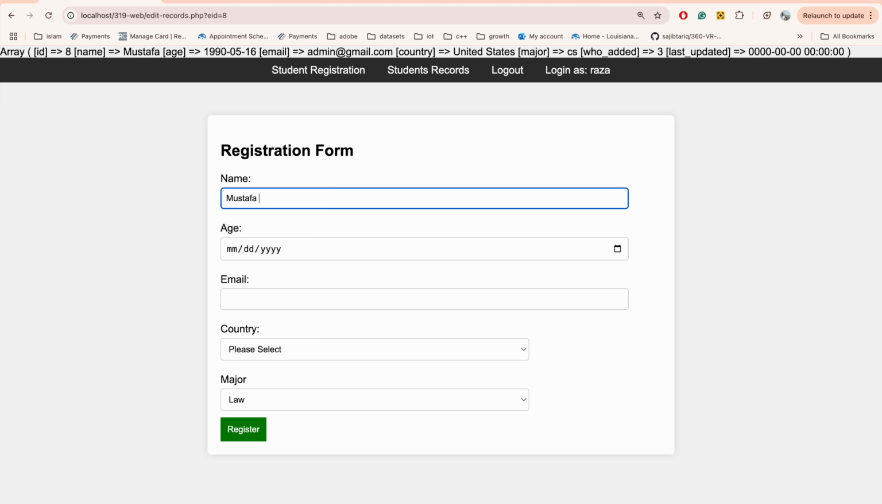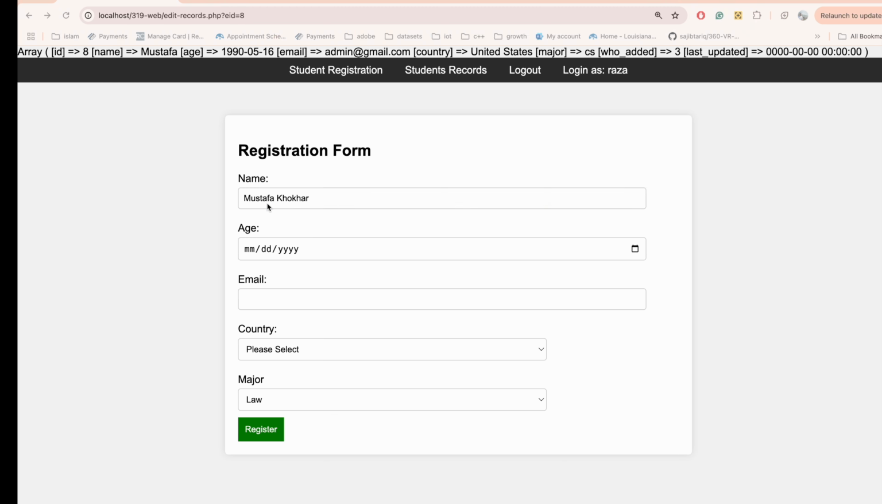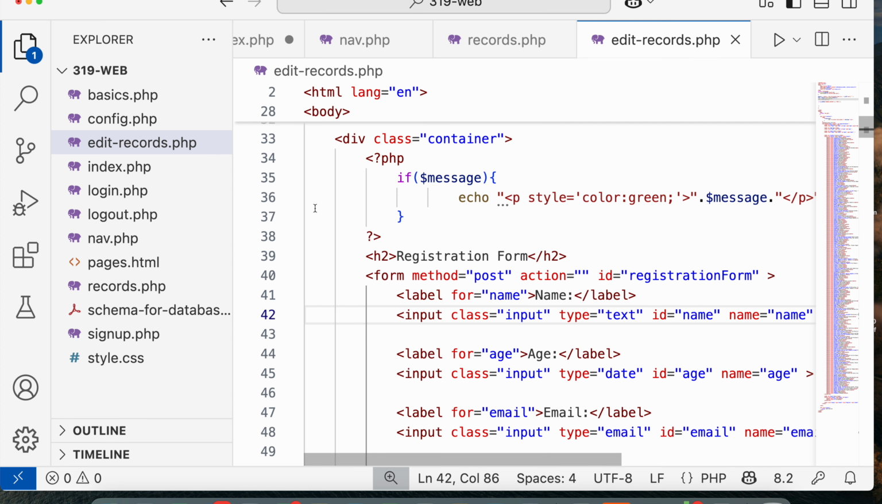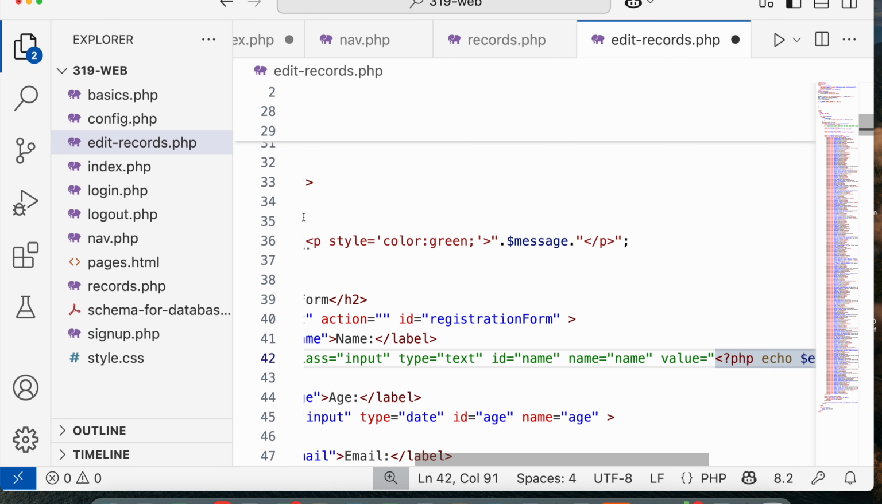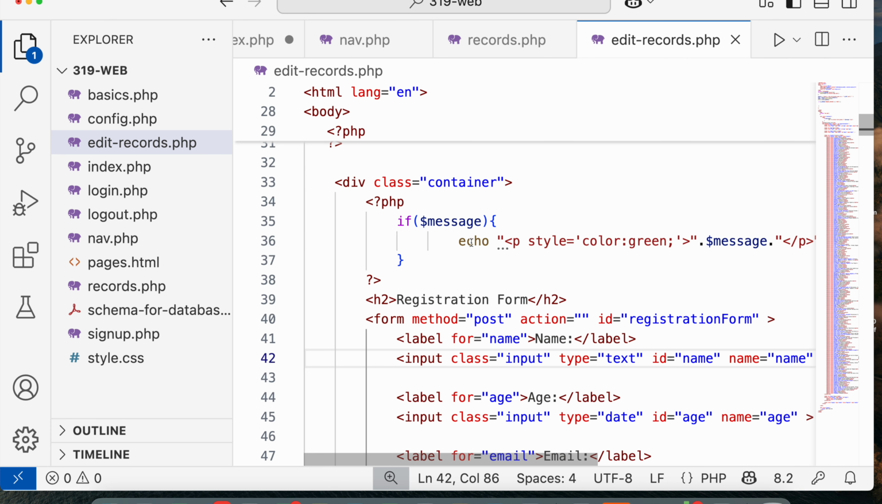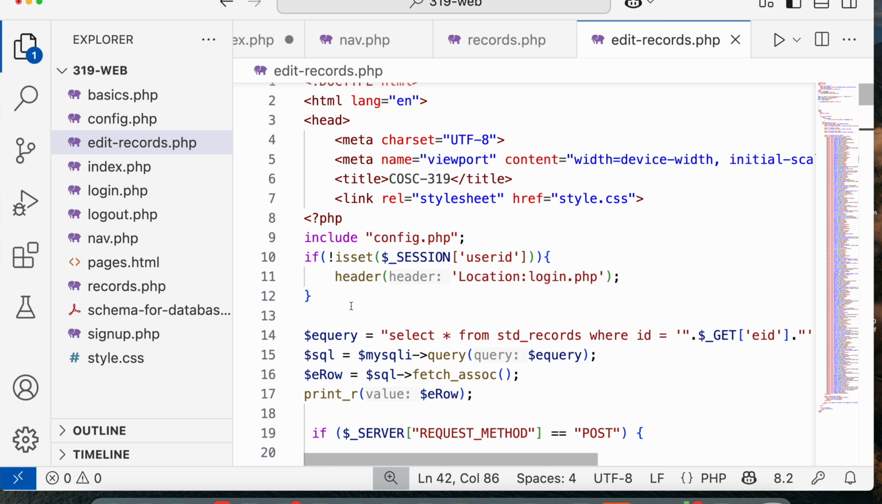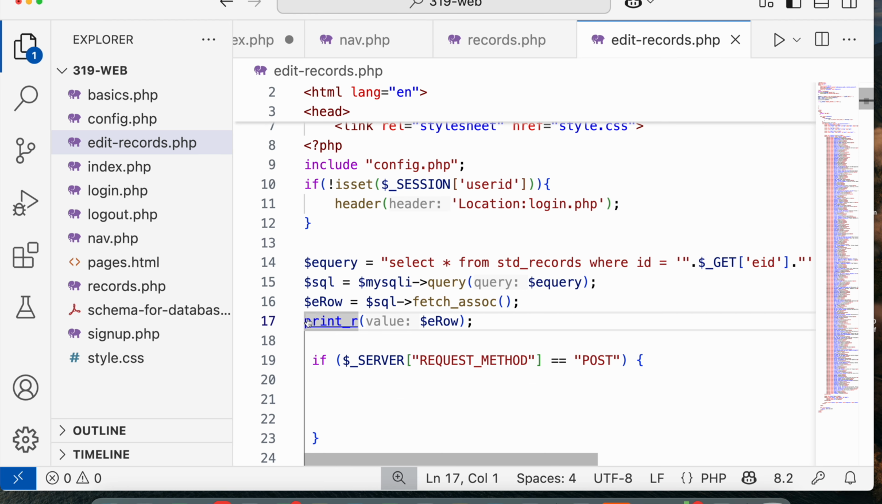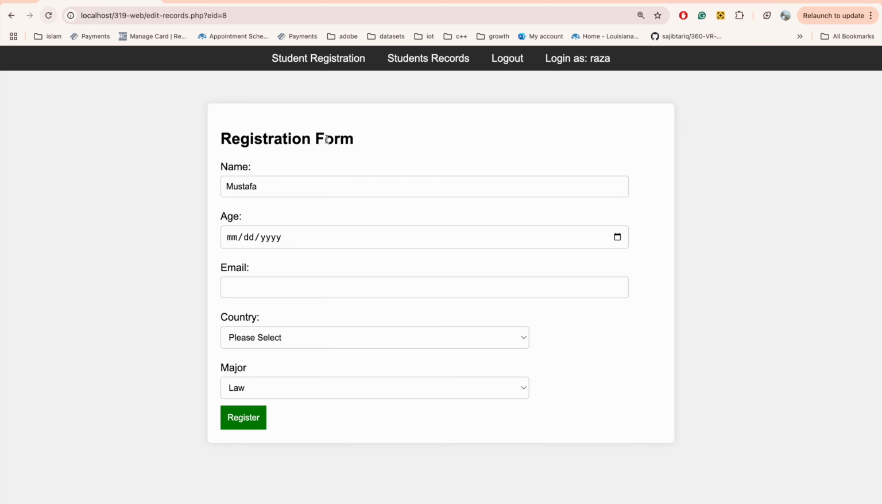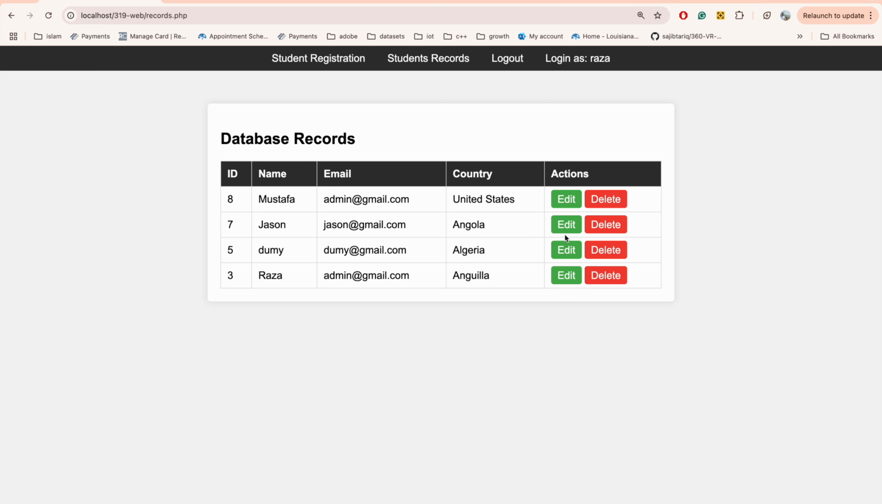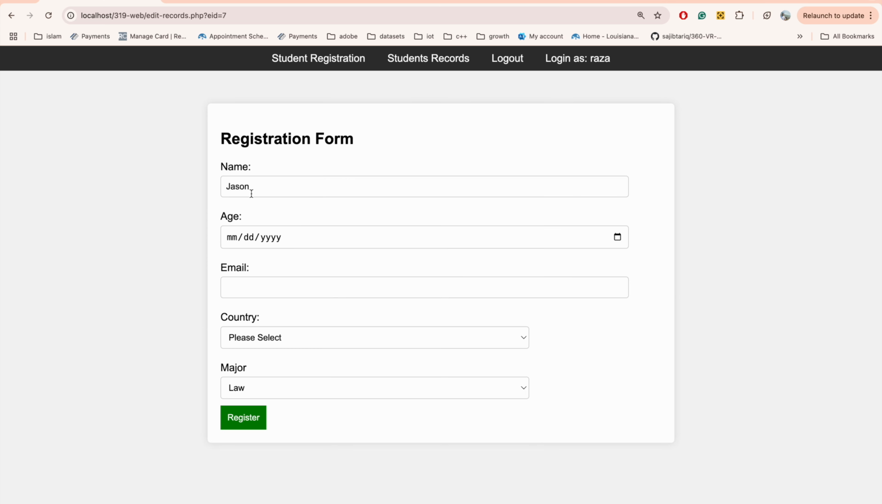And let's say you change it to Mustafa. That will be updated. Let me hide this one, this print_r. No, not this one, this one actually. Now refresh. Yes, this is inside the database for this eid=8. And let's say this is JSON. Now it will be JSON.